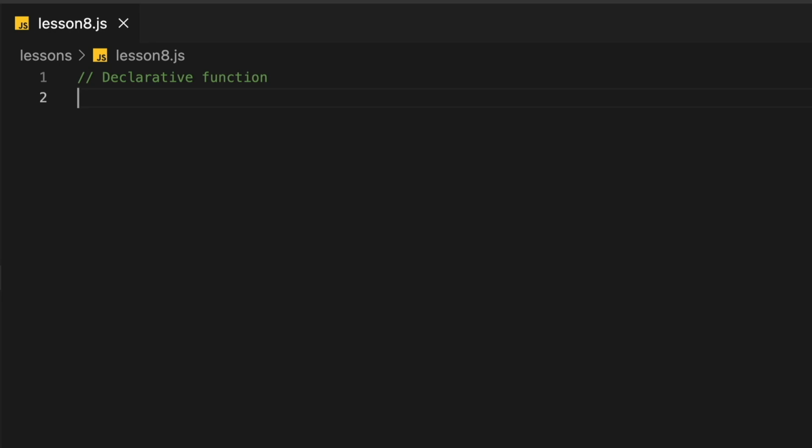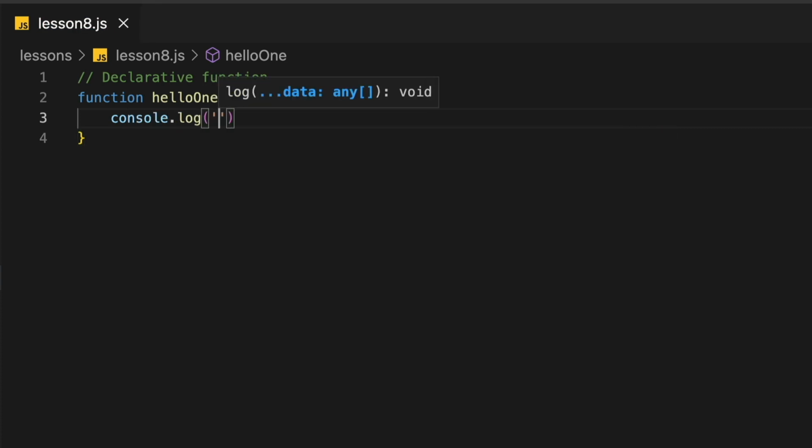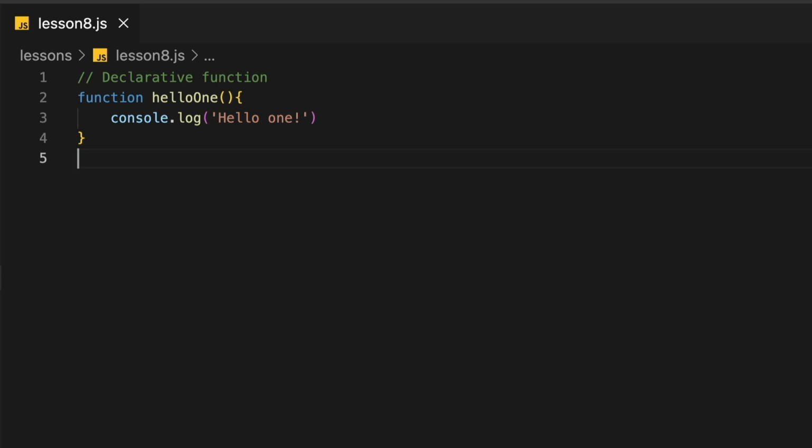A function starts with the keyword function, and then we provide the name of the function. Let's say the name will be hello1. Then we provide the parentheses and curly braces. That's the body of the function. Inside of the body of the function, we put the code that we want to run. Let's say we want to print to the console log a message, hello1.